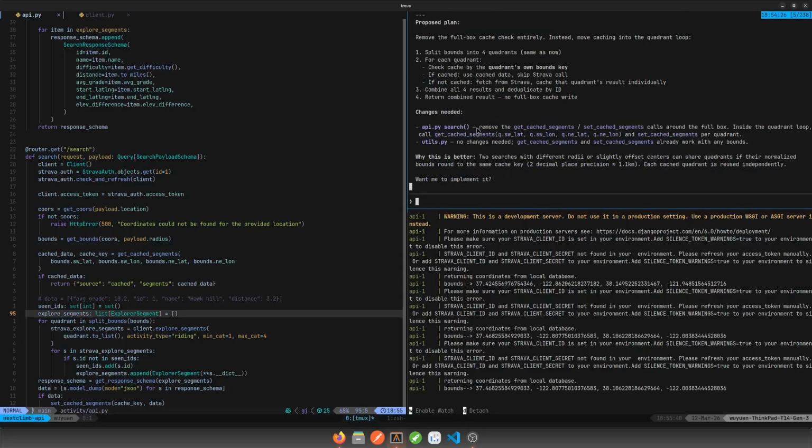Okay, the change needed in the search function: remove the get cache segment and set cache segment calls around the full box. Inside the quadrant loop, call these 2 functions per quadrant, and then in utils.py, no changes needed. Okay, cool. And I feel like Claude can explain this way better than I can. Why this is better: 2 searches with different radius or slightly offset centers can share quadrants if their normalized bounds round to the same cache key, and each cached quadrant is reused independently.